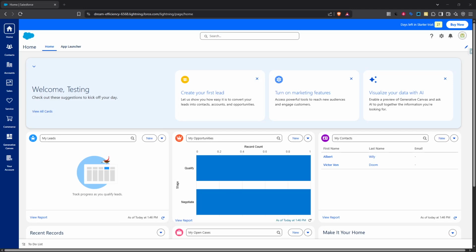In today's video, I'm going to teach you how to create a report in Salesforce. Whether you're new to Salesforce or simply looking to refine your reporting skills, this process will guide you through crafting insightful reports that cater to your needs.